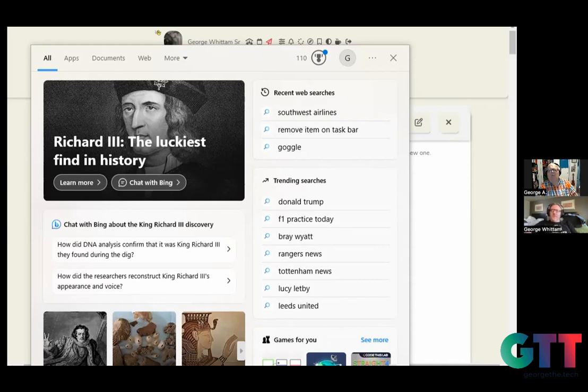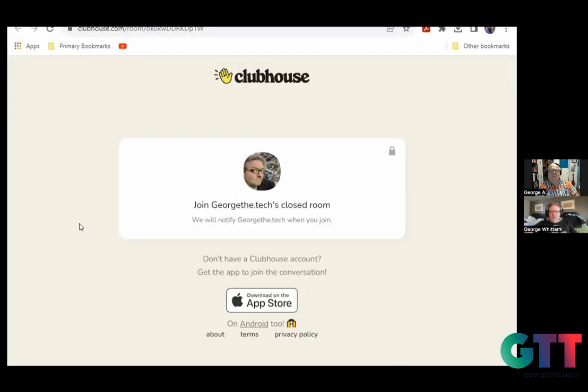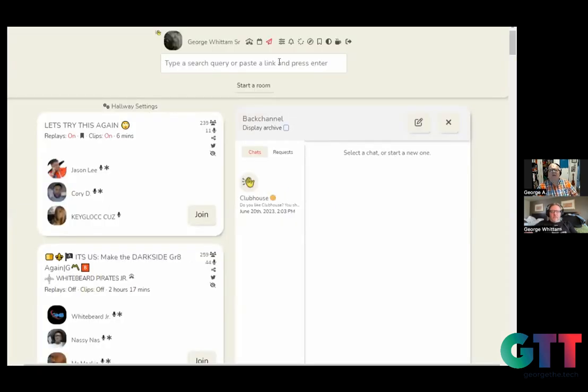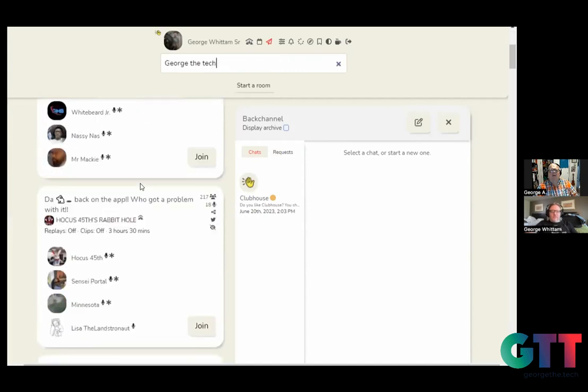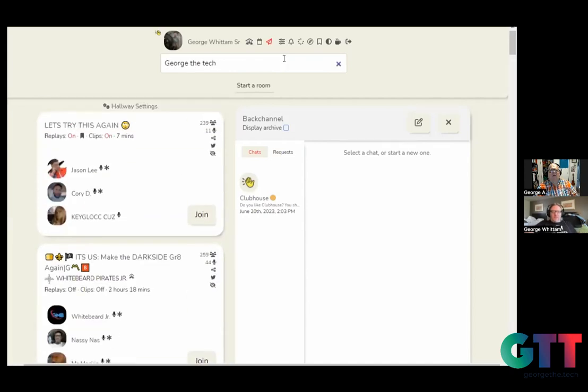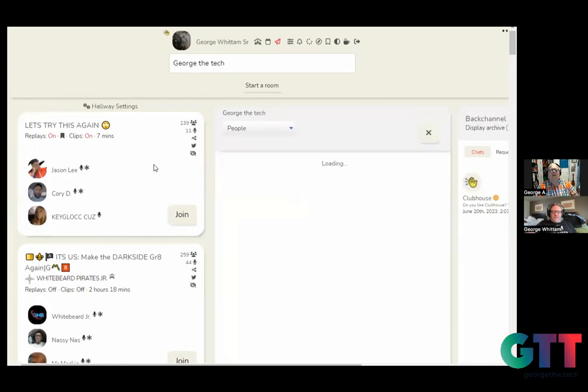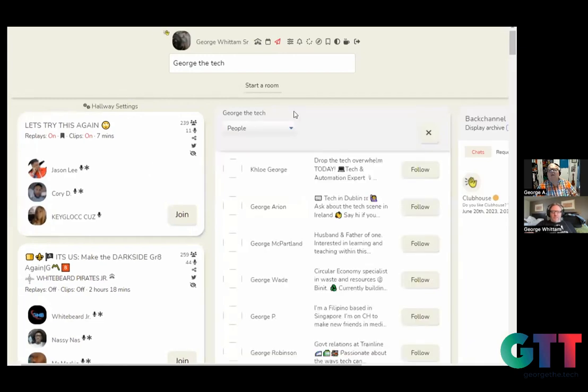In the house, you have rooms. Here's a room. I'm starting a room. So why don't you, on your app, go back to ClubDeck and let's see if you can find me. Let's see if you can find anything about me. We'll do a search at the top for George the Tech. See what comes up. Wow, a lot of people.